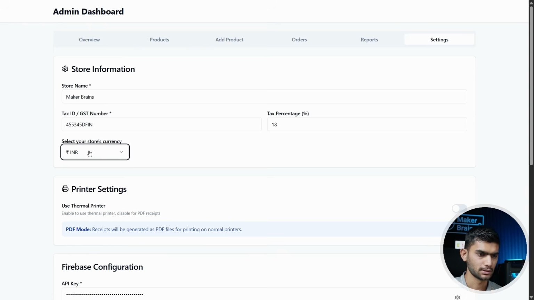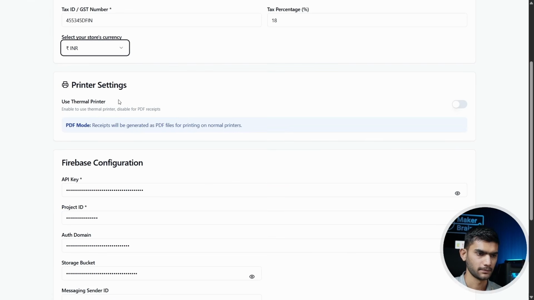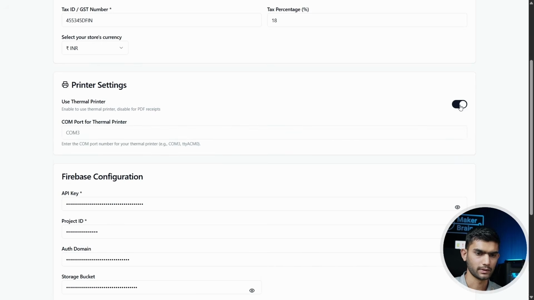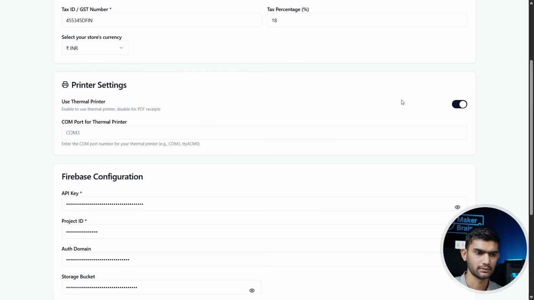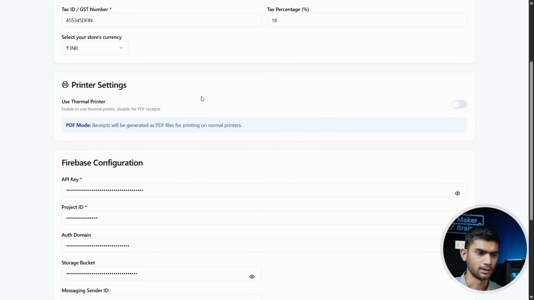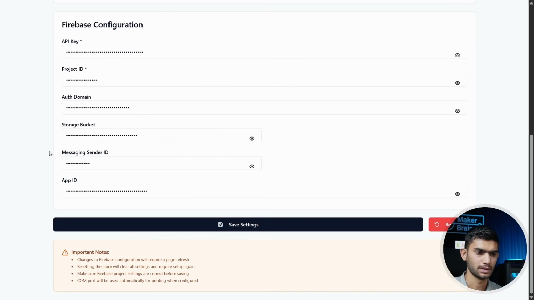So I have put these options to select the currency. Once you have selected this currency, you can also turn your thermal printer on or off from here. If I turn this on, I need to enter the COM port number for my thermal printer. Or if I turn this off, it will give me the bills in PDF form, which I can print from my external printer, the native printer. So I'll save this information.